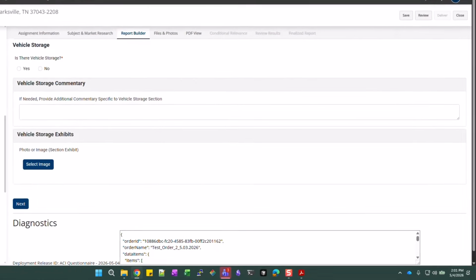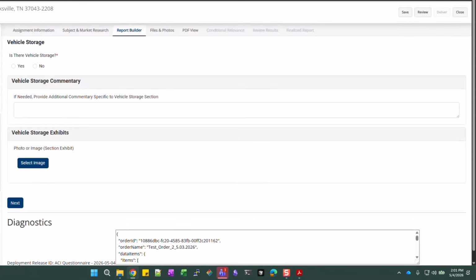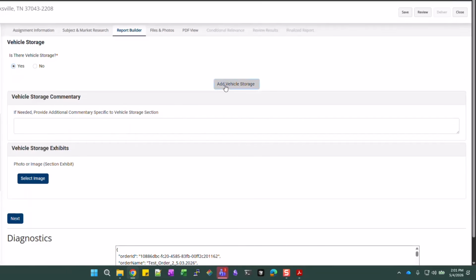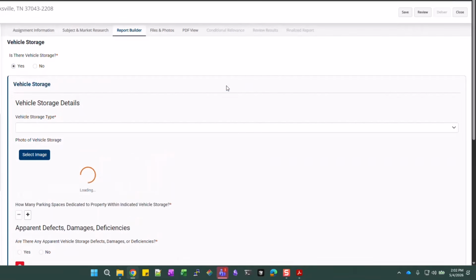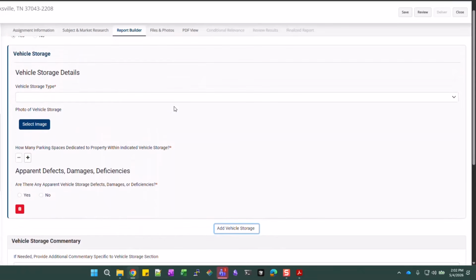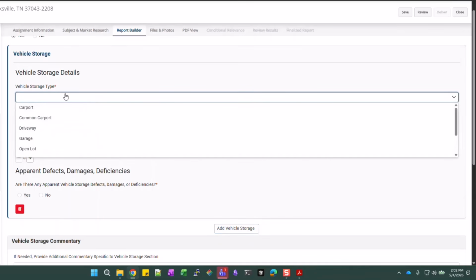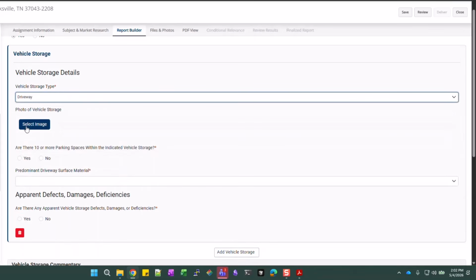Vehicle storage. In this case, we do have vehicle storage that we want to report on. So we're going to select yes, and we'll go ahead and add what that vehicle storage is. Very similar to some of the other pages here, you're going to add each one with this click of a button here. Now this first storage type, driveway. And in this case, we only have one storage option, but if you've got multiple, you continue to click this button to report them all.